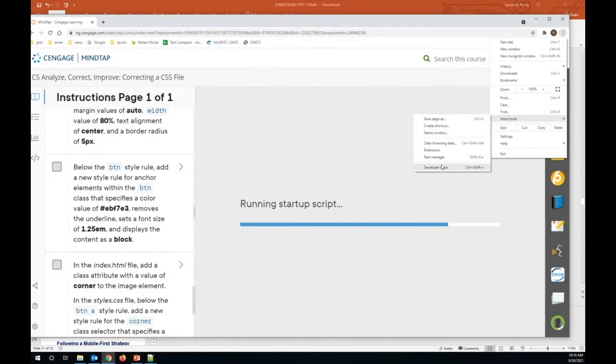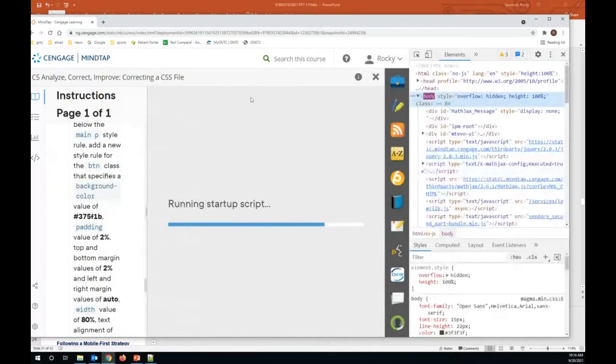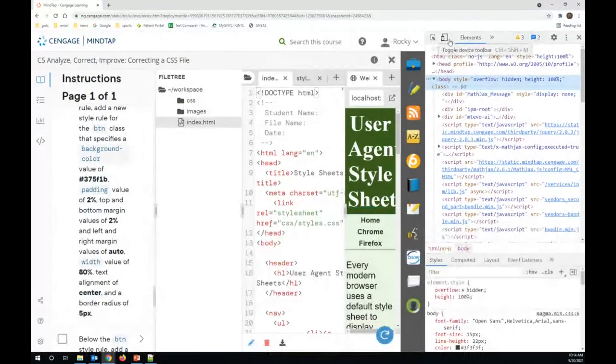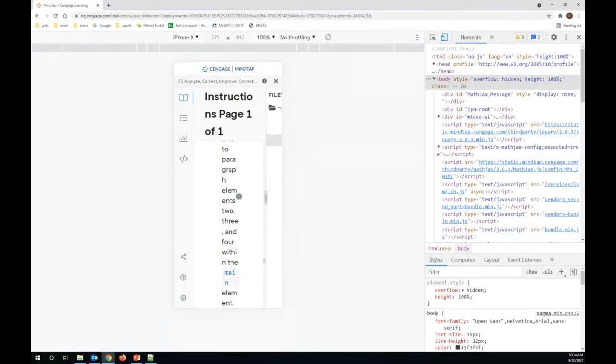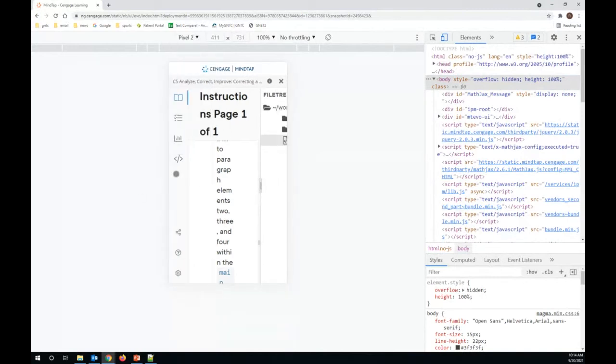You come into more tools and developer tools. You will see the device toolbar. So I can change my device here to see how my web page is going to look on these devices. So if I want to see it on an iPhone 10, granted this does not appear very well as far as Cengage itself.